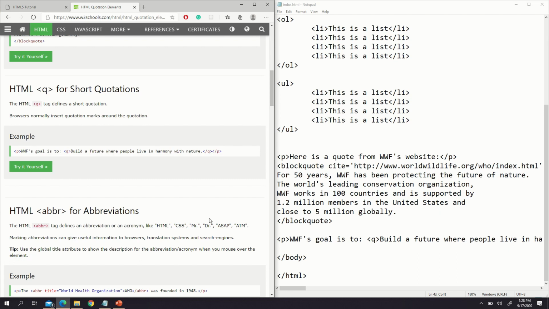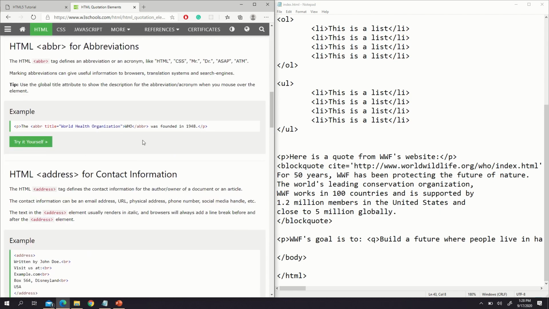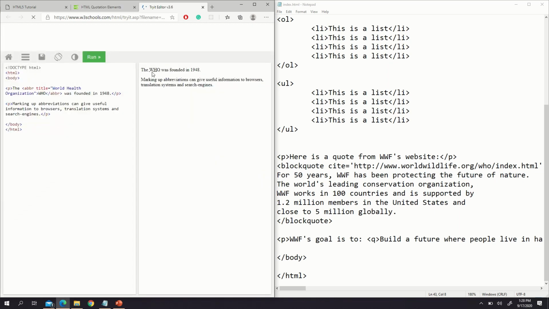You can actually see a lot of examples here. There is an abbreviation, abbr, where you can try it yourself. You can see here WHO. So the abbreviation title will be World Health Organization.